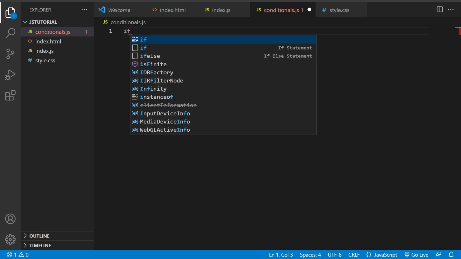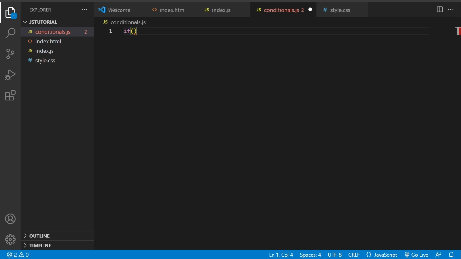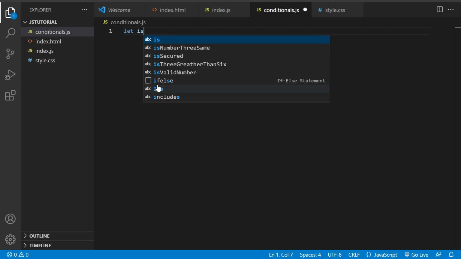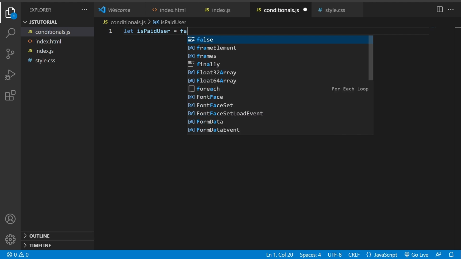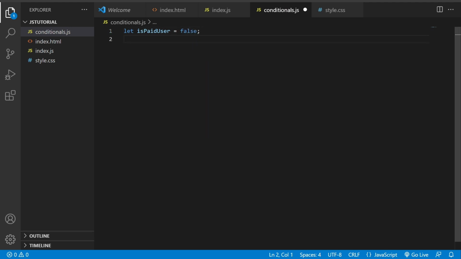So here I will put the same thing. Let me create one variable: let isPaidUser. First I will set it to false. Then we will write if isPaidUser. So I am creating the first block, that is the if block.